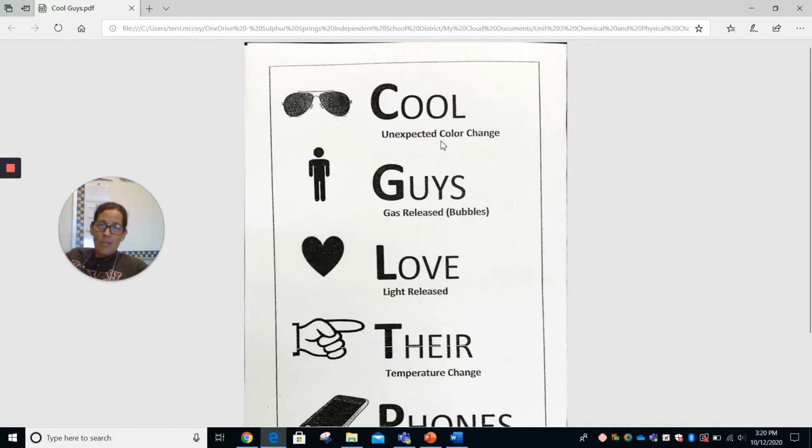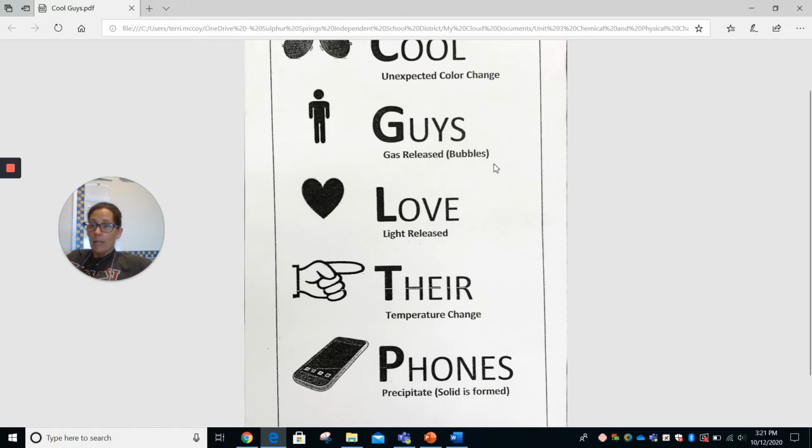The complicated part of this is when something crazy happens. So you have a mystery substance in a glass. You're not really sure what it is, right? But it's clear. So then here you have another substance in another beaker, and when you pour them together, they were both clear on their own. If you pour them together and they turn purple, that is unexpected. So you have two clear substances, you pour them together, and the color changes to purple. That is unexpected color change. Okay, this isn't just a change that we think is going to happen anyway. So that's the unexpected color change, the cool part of Cool Guys or Gals Love Their Phones.